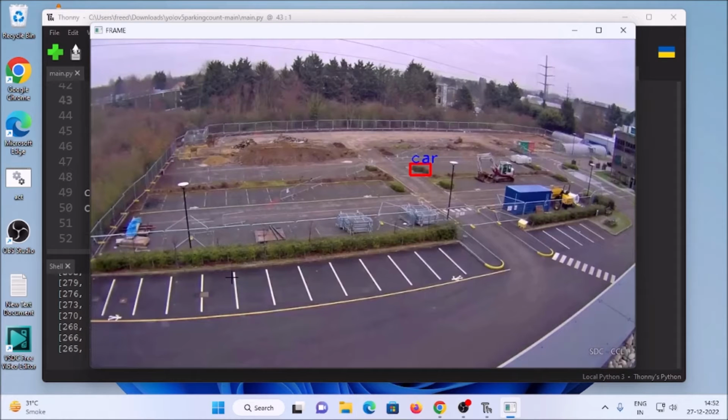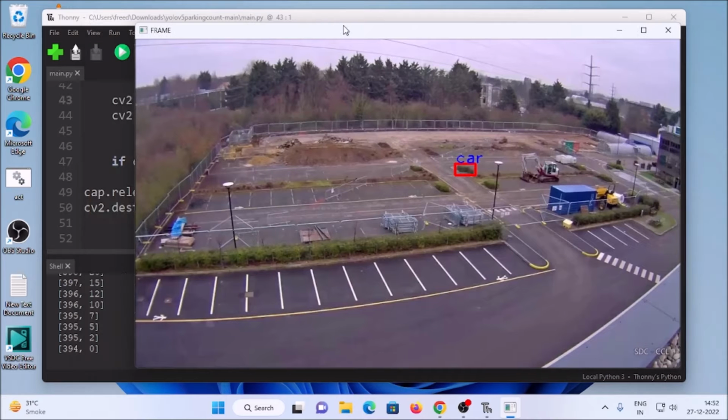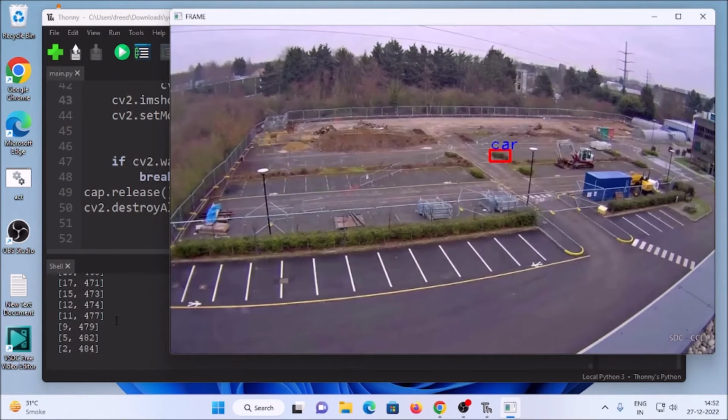Of course, we need points for drawing polylines. So we add our mouse function. Then of course we have coordinates. If I move my mouse over here, as you can see, we have coordinates inside the shell. So these are our coordinates for drawing polylines.